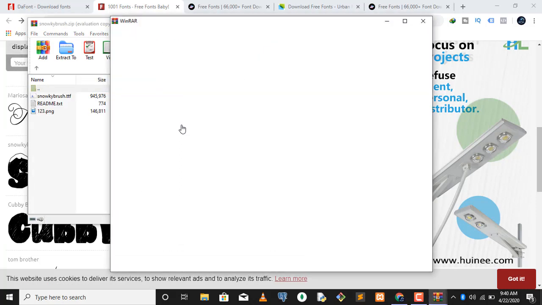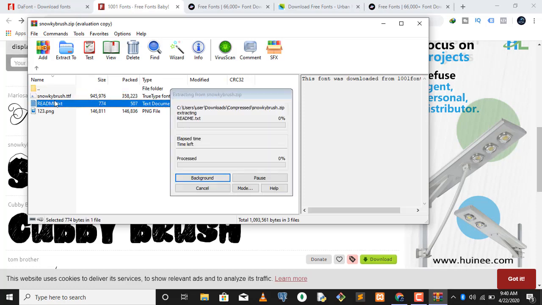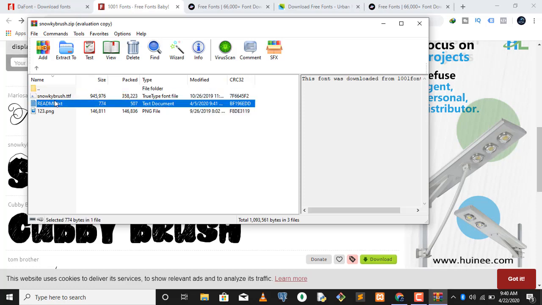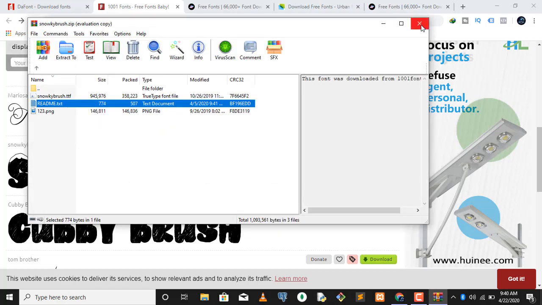You see, guys, come to the TTF and readme. So what you want to do is extract the font out of the zip file. You want to click on the TTF file right there and install it on your system. You can check out the readme.txt here. They should give us some laid out instructions on how to use the fonts. You can also download the full version on how to use everything. So guys, hope you like this one, 1001fonts.com.